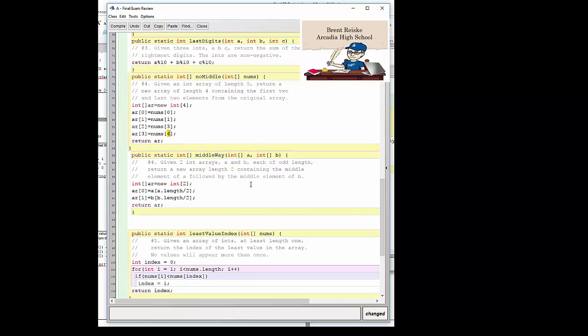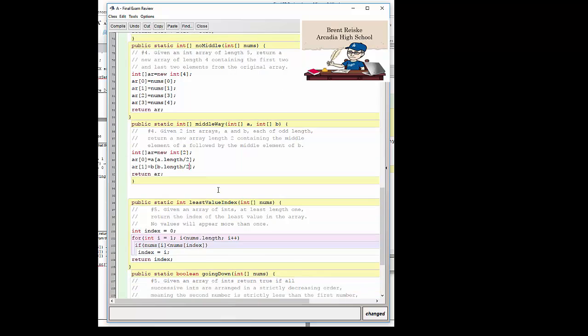Middle way. You're guaranteed now that both these guys have an odd length. If the length is 3 and you want the middle position, that's position 1. 3 divided by 2, thanks to truncation, is 1. If the length is 17, the middle position is 17 over 2, 8. No matter what it is, just divide by 2 and you got the middle position. Quite a few kids added 1 here, and that's not the middle position. But besides that, it's quite similar to no middle.